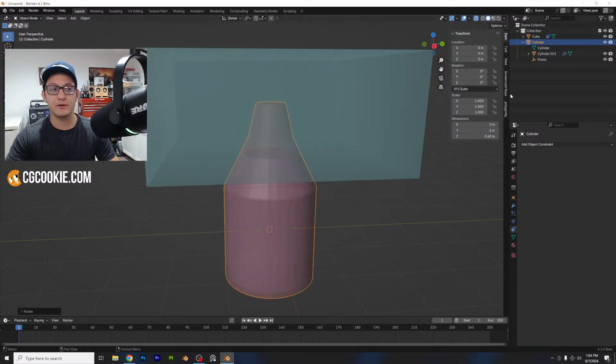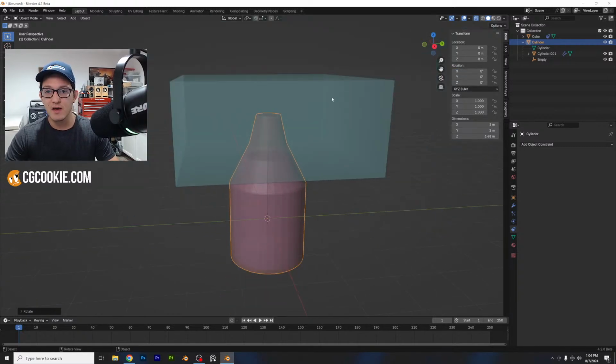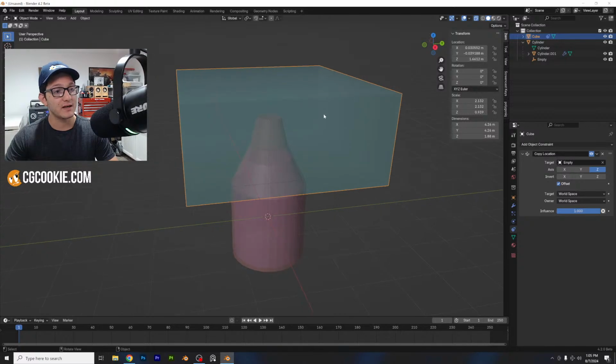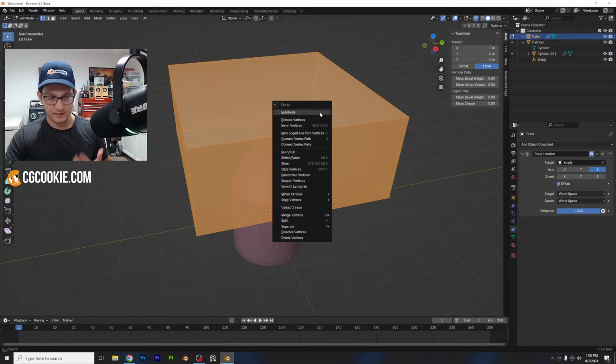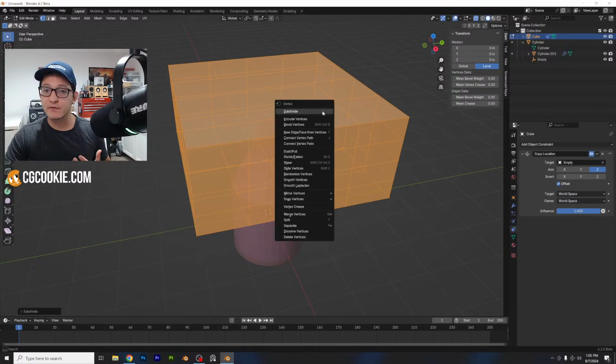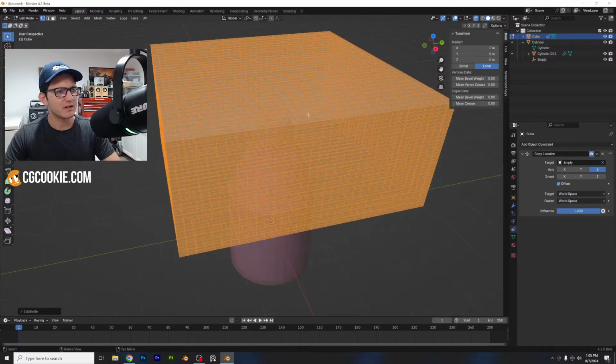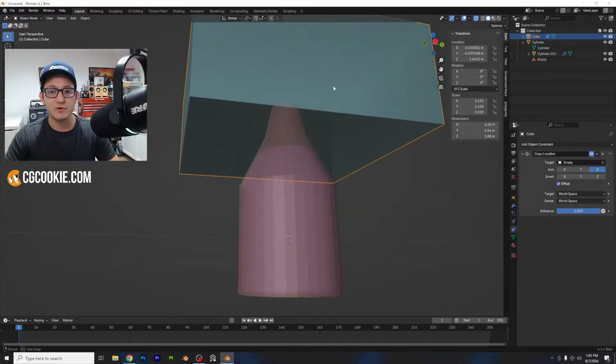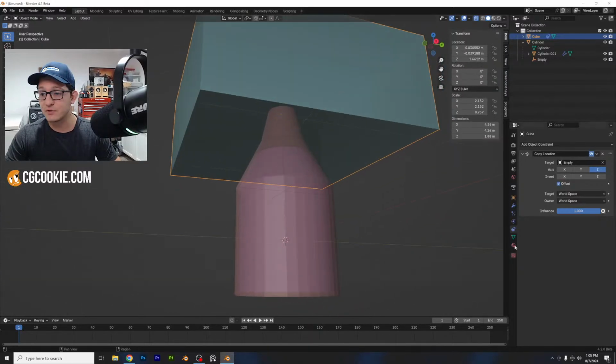So I'm going to reset my location and rotation for this bottle. I'm going to go ahead and click on my cube, and this is going to be what acts as our displacement, or our dynamic paint. So I'm going to subdivide this quite a few times. That should be enough right there. Now, I have a computer that can handle this. If you guys don't, just be careful how many times you subdivide.